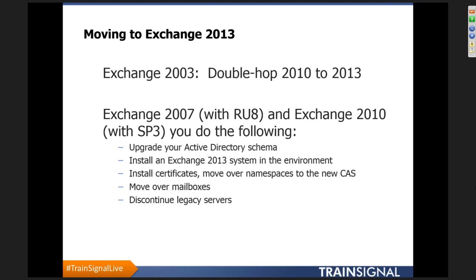So moving to Exchange 2013. If you're looking at Exchange 2003, you're going to do a double hop. You're going to do a double hop to 2010 first and then 2013. Now, here's the thing. If you want, you can also hop from 2003 to 2007 to 2013. You can do that. But why? There's no point in doing it that way. Your better bet is going from 2003 to 2010 to 2013.